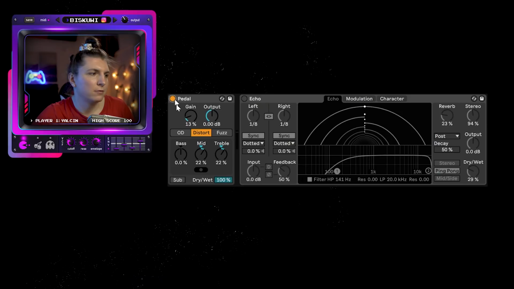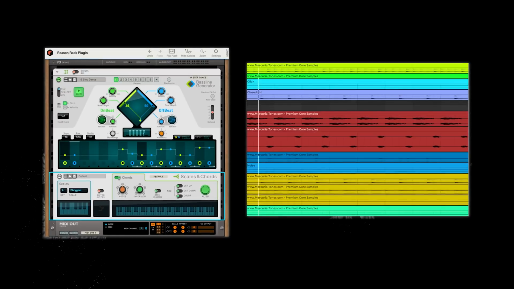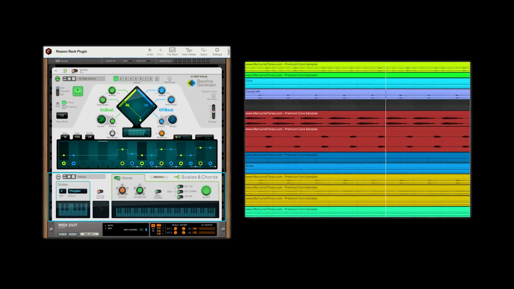Just a bit of distortion. Effects. Together with the track.